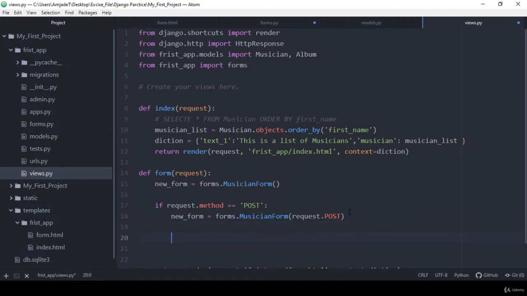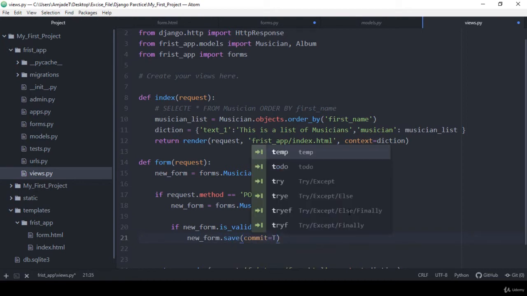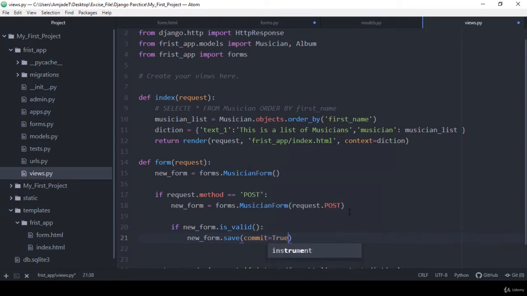For checking this you have to define an if condition. I want to define another if condition, and then with this new form I define is_valid. So I want to check whether it's valid or not. So if it is valid, then I want to commit this data. So I just simply define in our new form area I want to save it. I want to save this data, so I just simply define commit. Okay, with this commit it actually saves all your data, so I just simply define it as true.